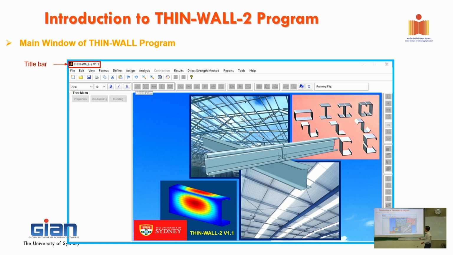First is THIN-WALL-2 version 1.1 here, showing you which version you have now. Of course, you definitely have 1.1, and I have my 1.2 with me, and I will show you that later on. But they are very similar. If a function is not available, it will be hidden like this one. Okay, it is there, but in 1.1 you don't have that function, so it is hidden, or gray, here.